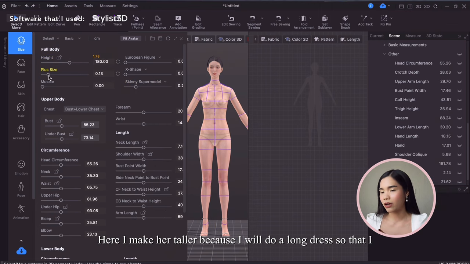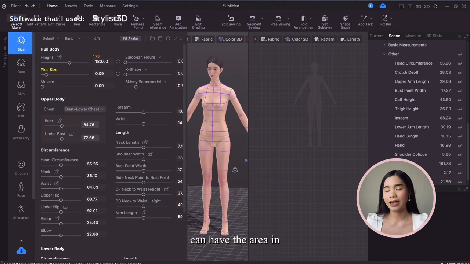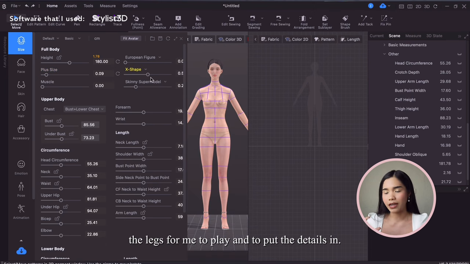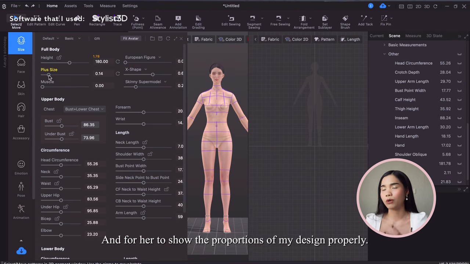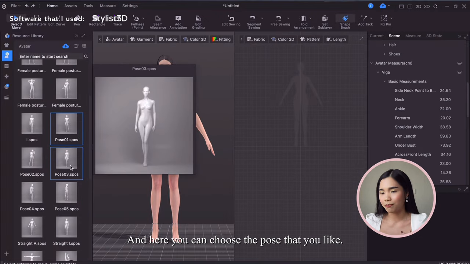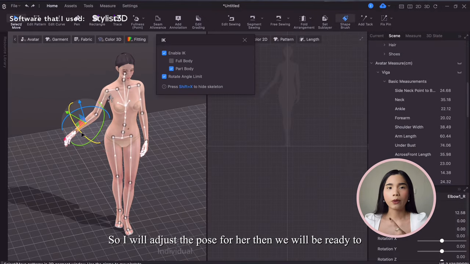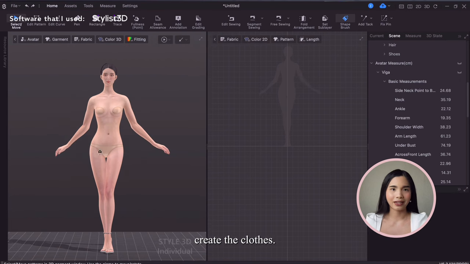Here I make her taller because I will do a long dress, so that I can have the area in the legs for me to play and to put the details in, and for her to show the proportions of my design properly. And here you can choose the pose that you like. So I will adjust the pose for her, then we will be ready to create the clothes.